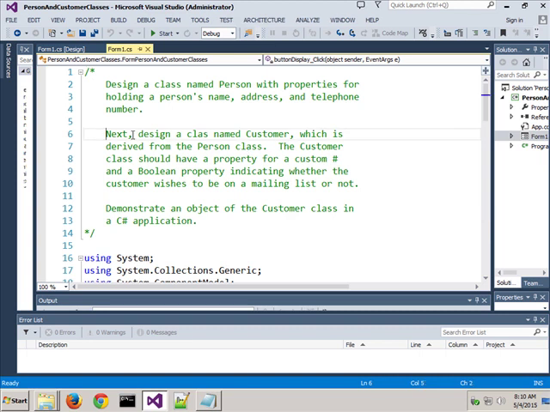Alright, next, design a class named customer, which is derived from person class. The customer class should have a custom number. Should probably have said customer number, not custom number, but that's fine. So it should have a customer number and a Boolean property indicating whether or not the customer wishes to be on the mailing list or doesn't wish to be on the mailing list. Alright, so we'll put that in, and then we'll demonstrate the object of the customer class.